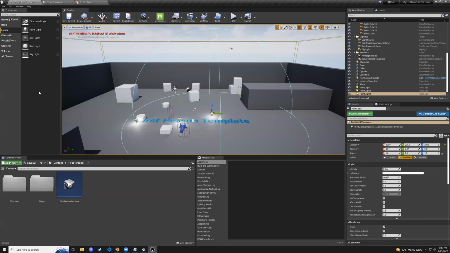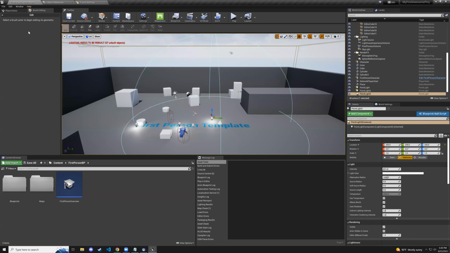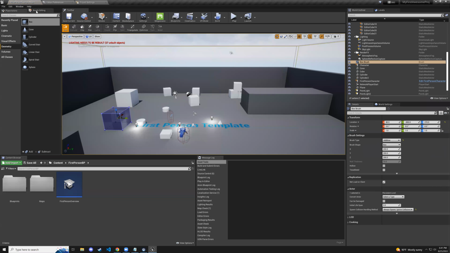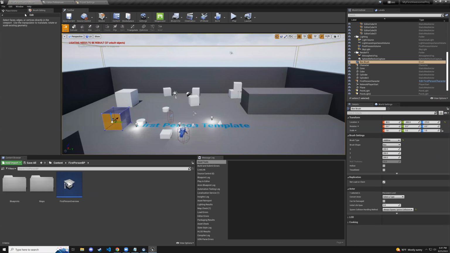Okay, so let's place actors. When we switch modes, if I switch to brush editing mode, you'll see that the Place Actors tab changes to this brush editing tab. If I had a brush that I could edit, it would give me some options here to edit that brush. I'll give you an example. I'll drop a brush here and then I will select it. And now I should be able to modify it.